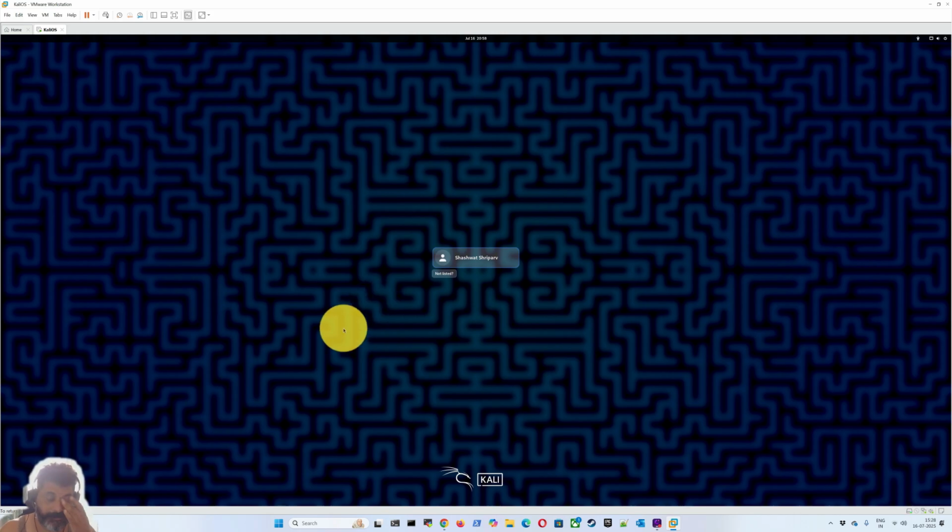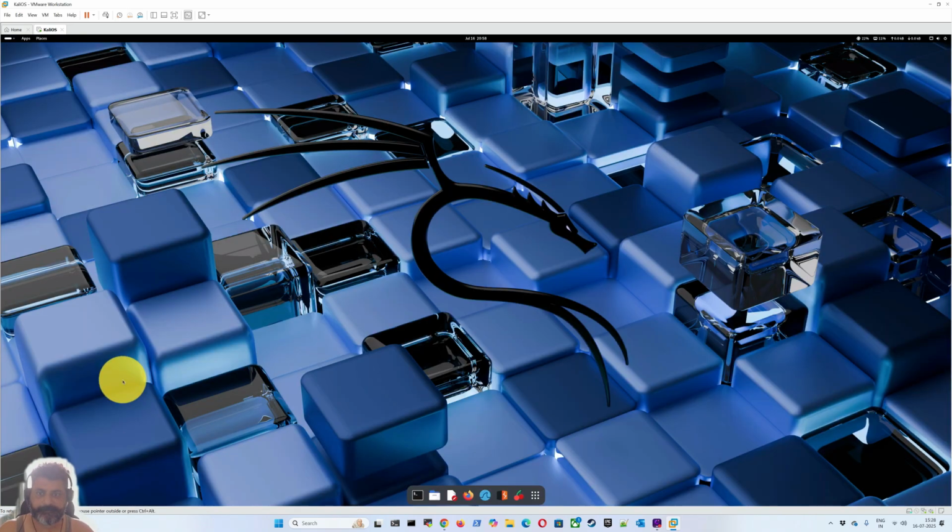Okay. So this looks great. This is the login screen. Since I have only one desktop, there is no option to switch desktop. I'll try to log in now. Great. Wow, this looks great.